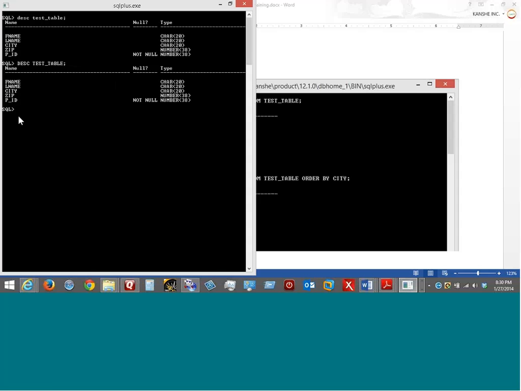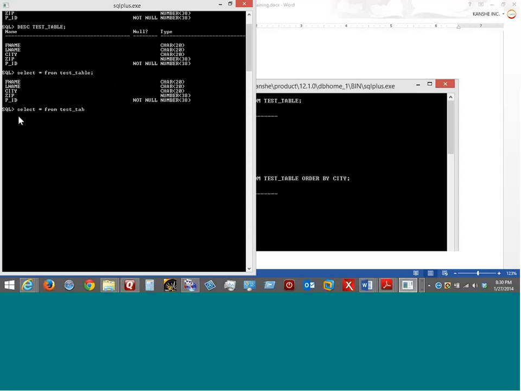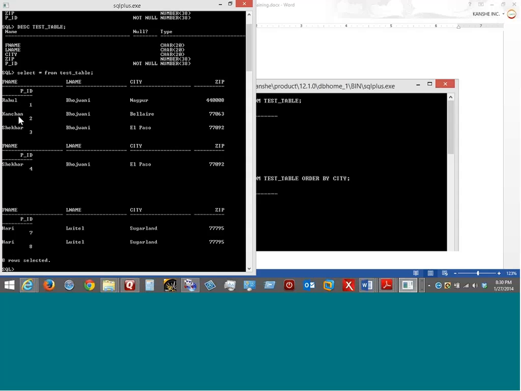So what I was saying was select star first. Let's see what we have in this table, as I don't remember what kind of data. Okay, so this table has first name, last name, city, zip, and PID. So 5 fields.